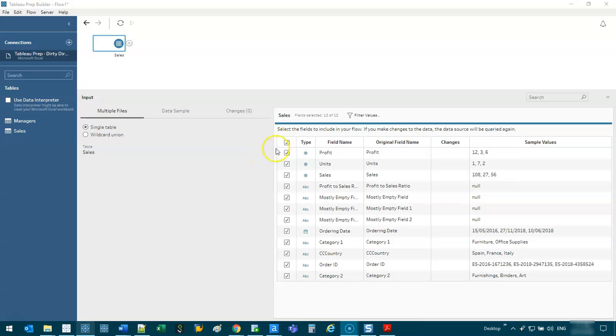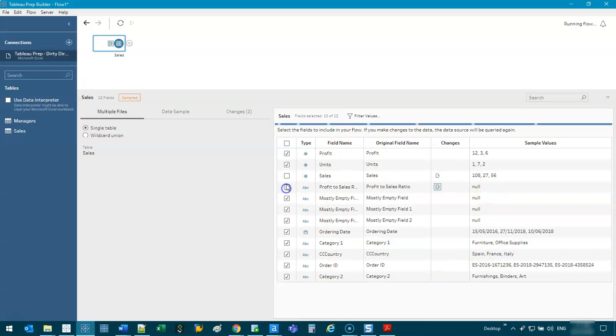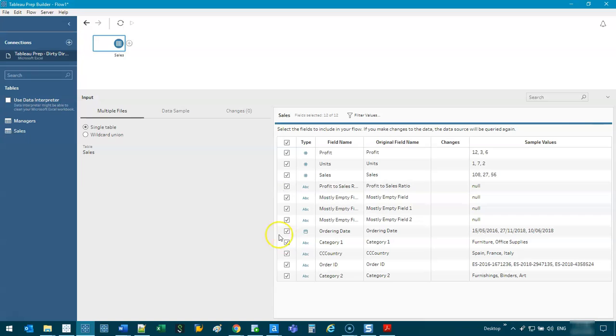Now in this first page, it basically asks you what data you want to bring into this analysis. In our particular case, we want to bring everything in, right? But we can always tick or untick them based on what we want to keep or what we don't want to see in our analysis.